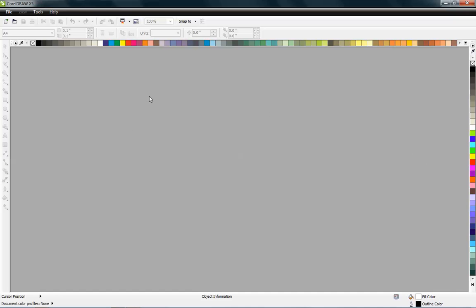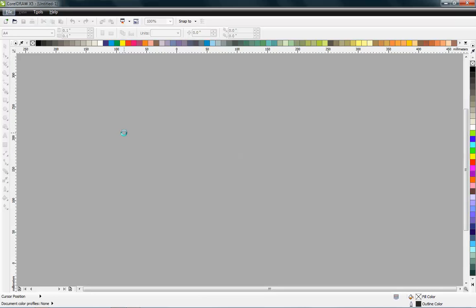Alright, we've got CorelDRAW open at the moment. Now with most vector art you can just go File, New. That will create a blank page when it opens, so you can start playing around. You can do whatever you want to.